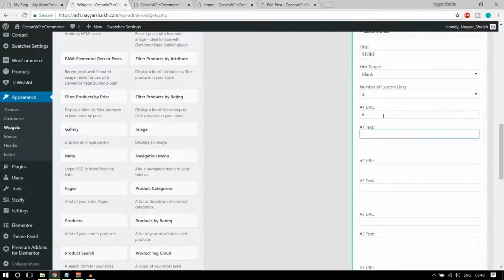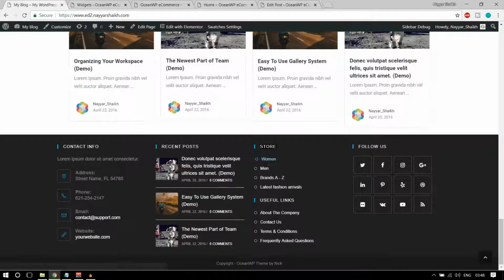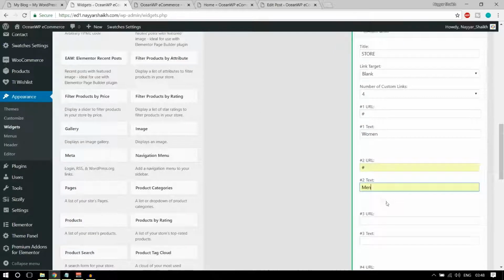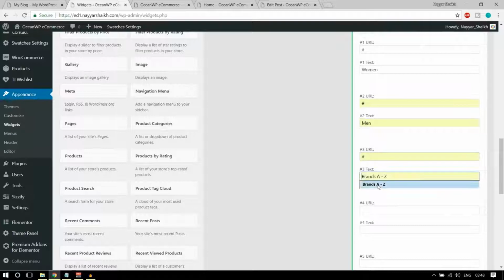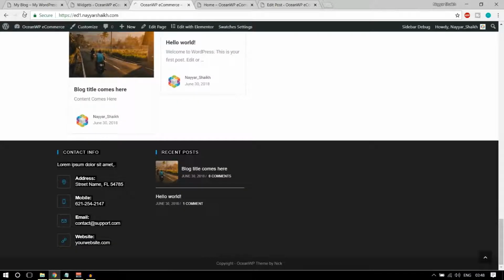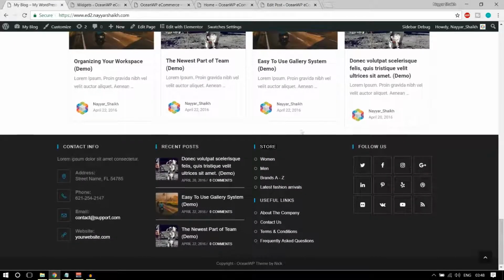So I'm just typing in this hashtag, and the text here is women. So just type in women. Okay, similarly URL 2 and text men, URL 3 text brand A to Z, URL 4 and text latest fashion arrivals. Click on save. Come over here, let's refresh it. Now as you can see, the top portion is showing. We have store, 4 links, and after that we have some more links. Okay, so the title is useful links, and we have 4 more links.